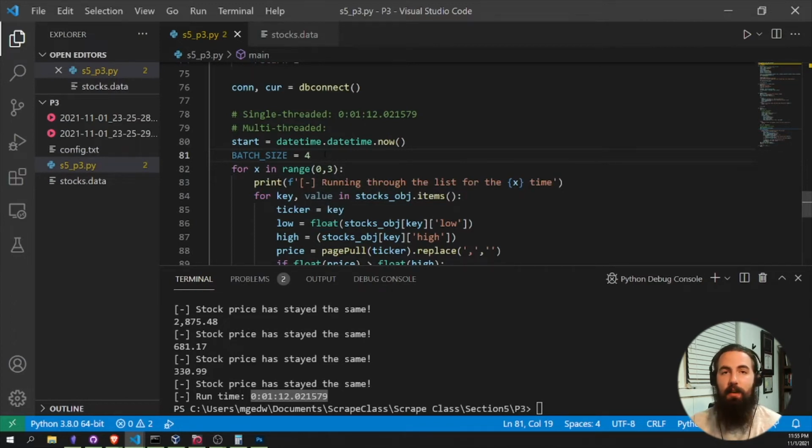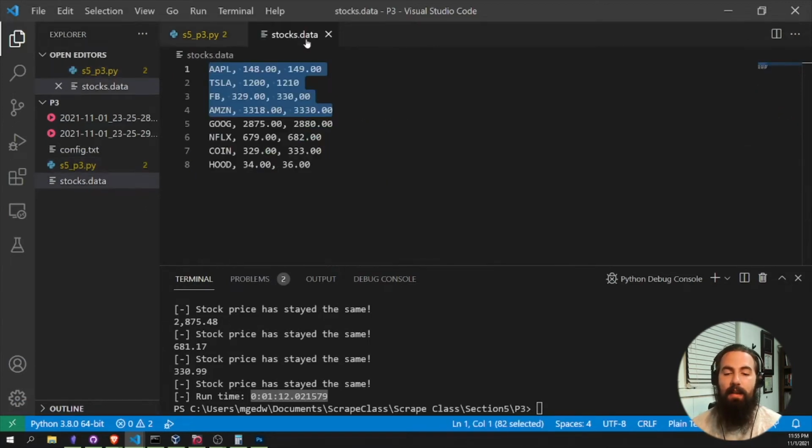We don't want to just send tons and tons of requests, and we want to make it so that if we wanted to scale this, we would be able to add 50 more stocks to this, and we would still be doing it ethically and reasonably.